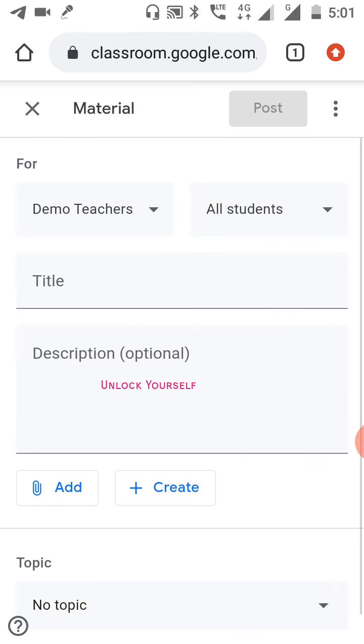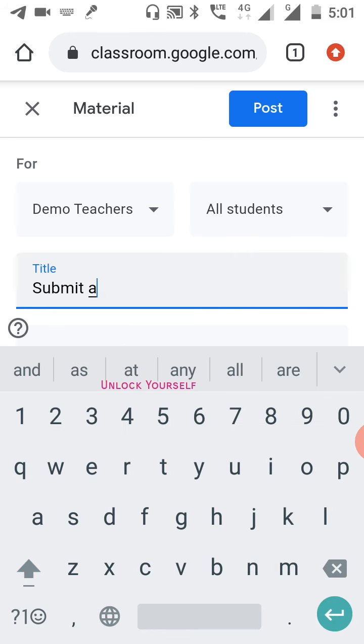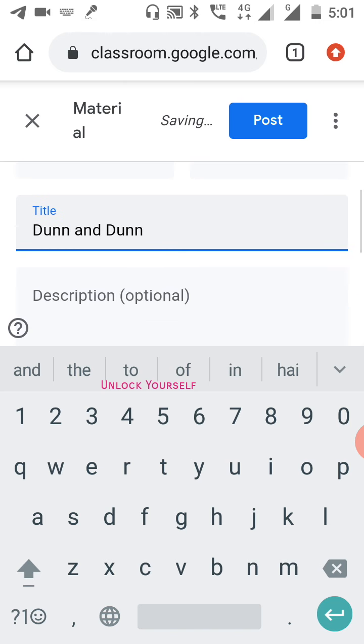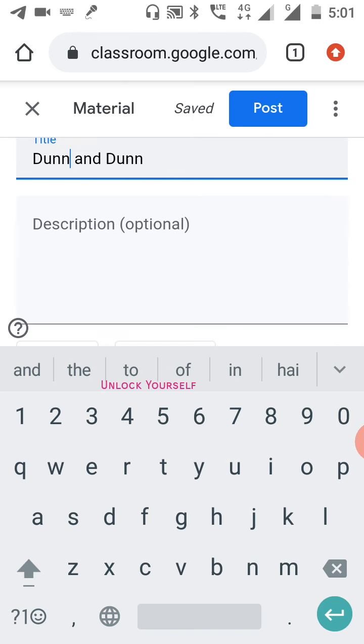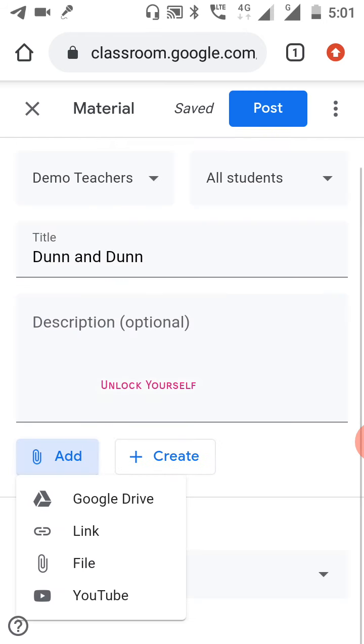In psychology I'm going to create a material, so I'm going to type here, I'm going to give them Dunn and Dunn styles, a particular learning style. Dunn and Dunn style. Okay, so I have given the title. If needed we can give a description also. Then just click Add.